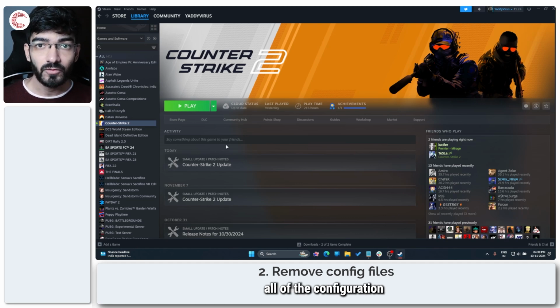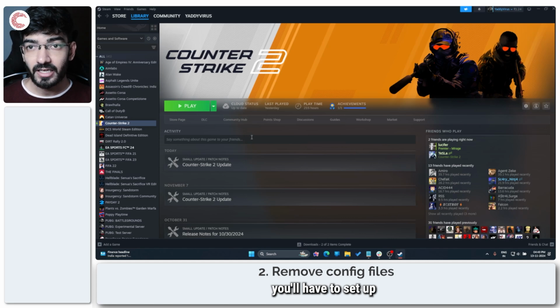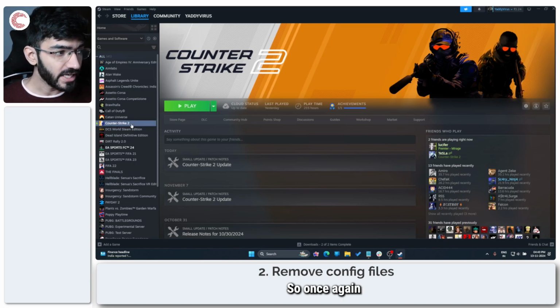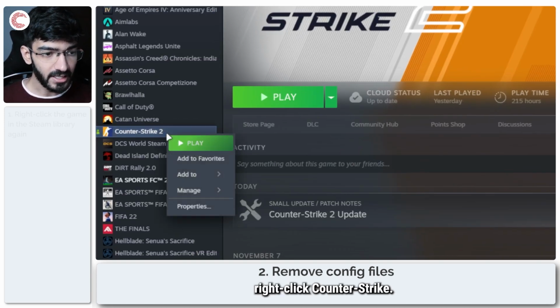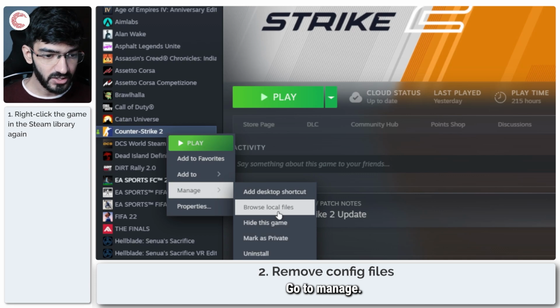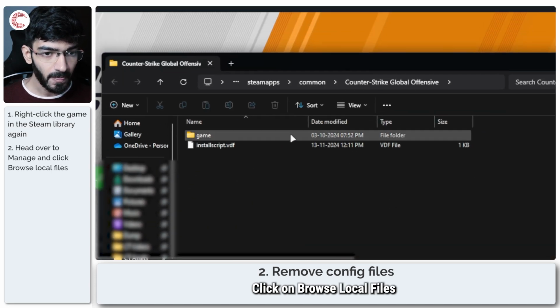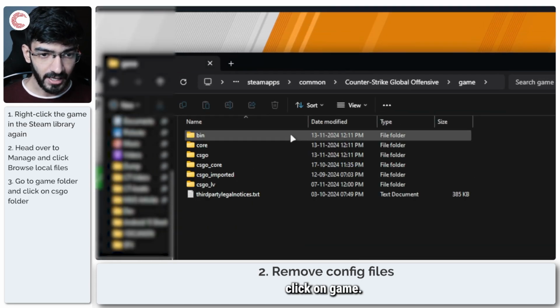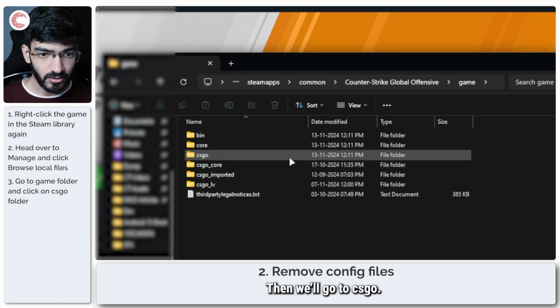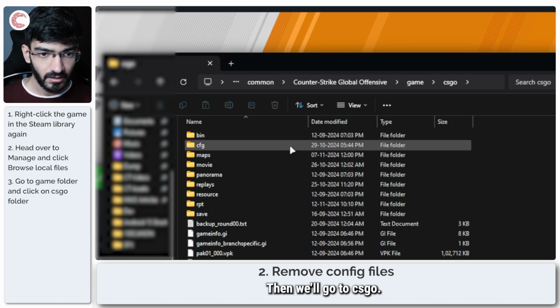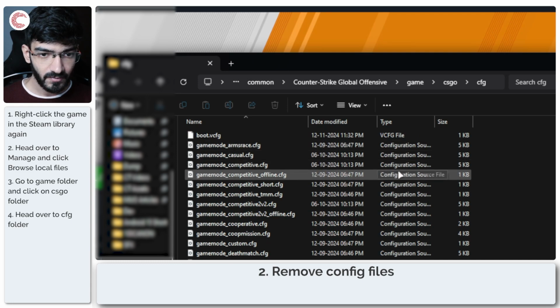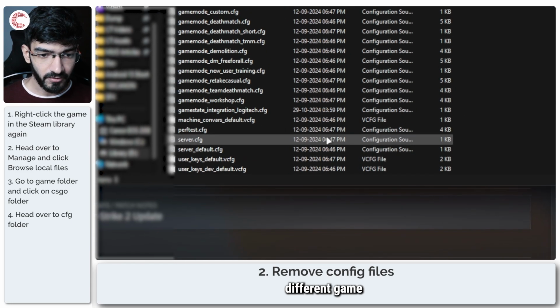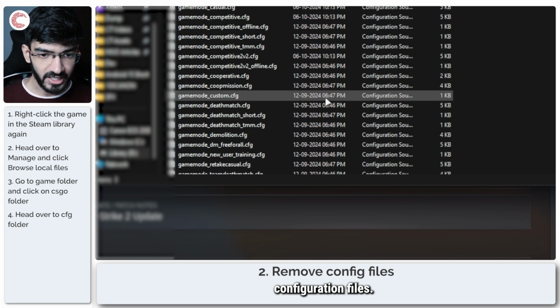Next, we're going to remove all of the configuration files for Counter-Strike. Now this will mean that you'll have to set up pretty much the entirety of the game again, but this should get rid of the error. So once again, like before, we are going to right click Counter-Strike, go to manage, click on browse local files. In here we'll double click on game, then we'll go to CSGO, then we'll go to CFG, and there are all of your different game configuration files.